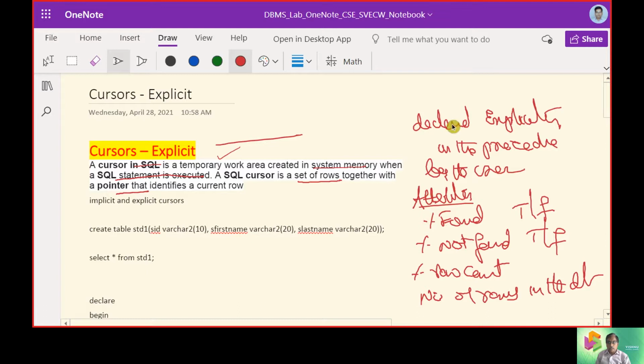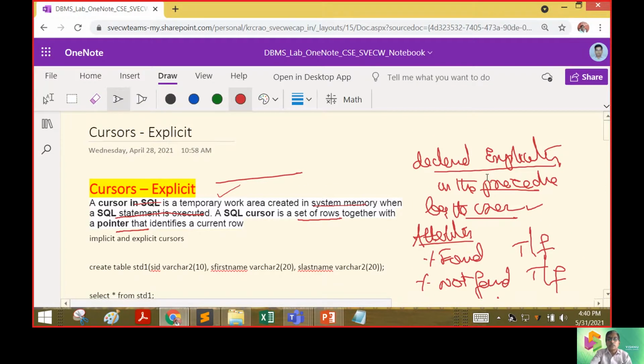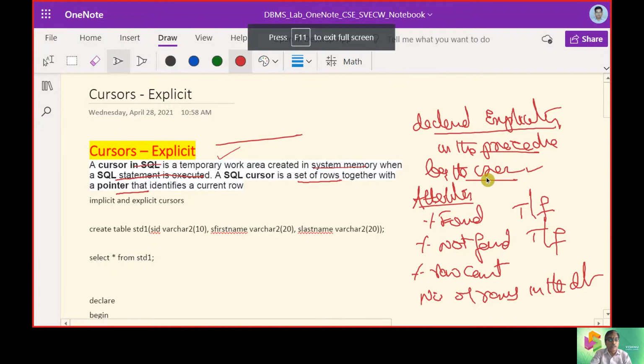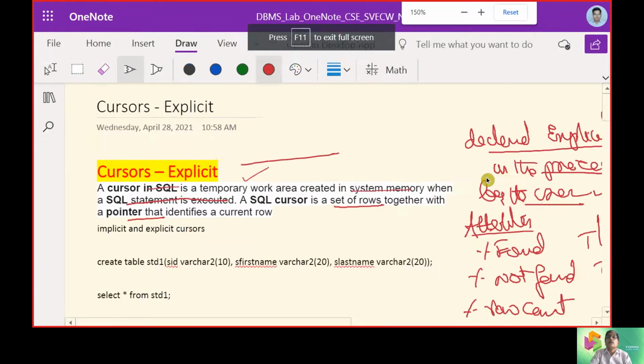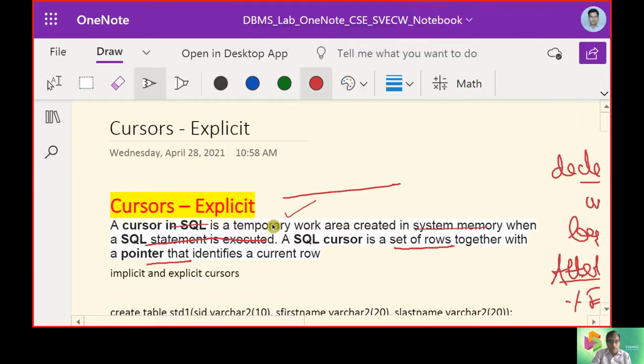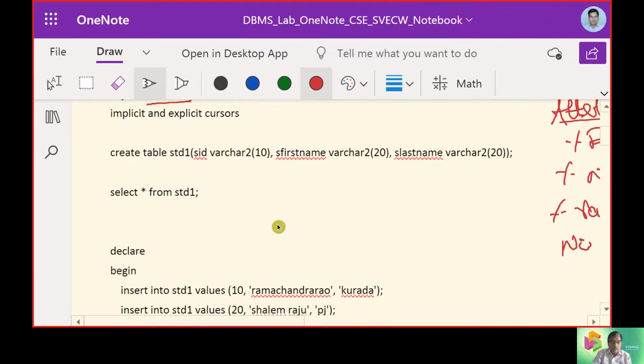So explicit cursors are declared explicitly in the procedure by the user. Earlier we talked about implicit cursors, which are part of the procedure and work on their own. But now we need to define it externally through the user's call. So that was the primary intention towards working with explicit cursors.